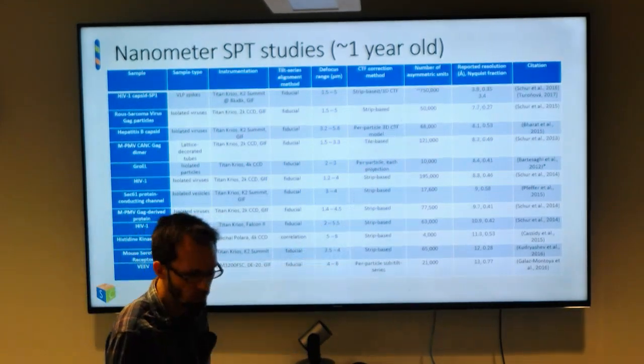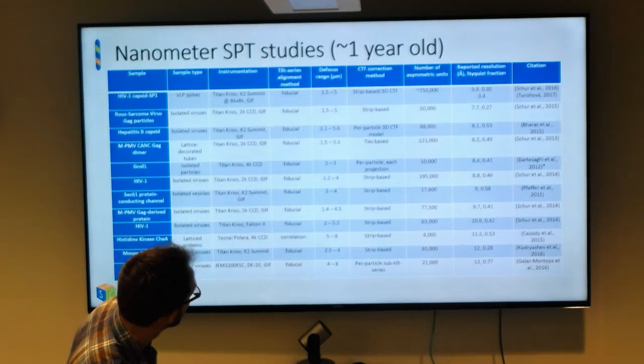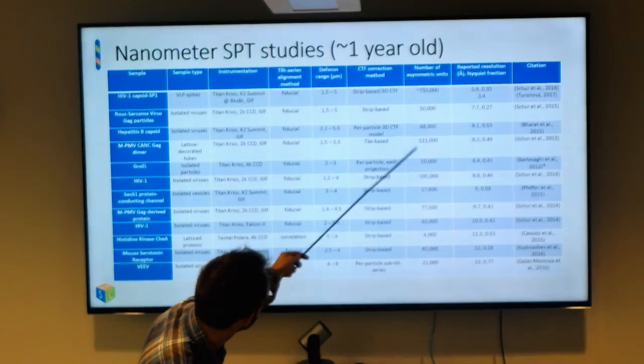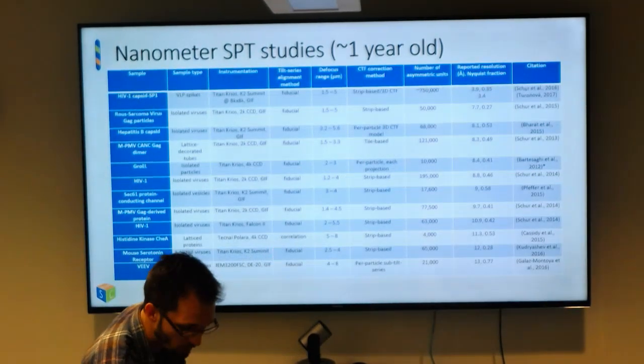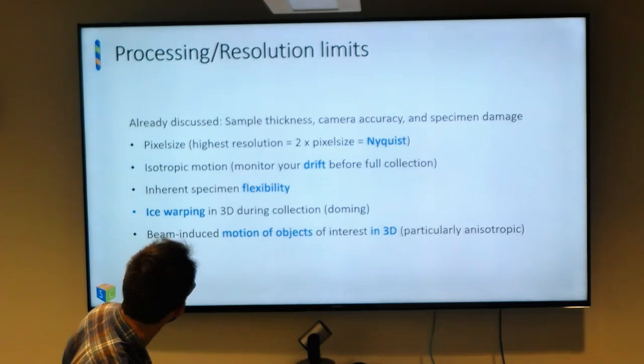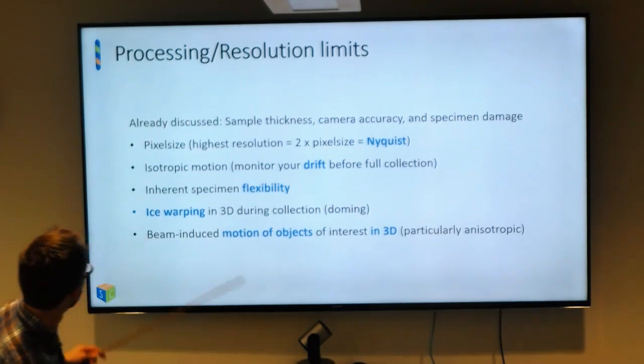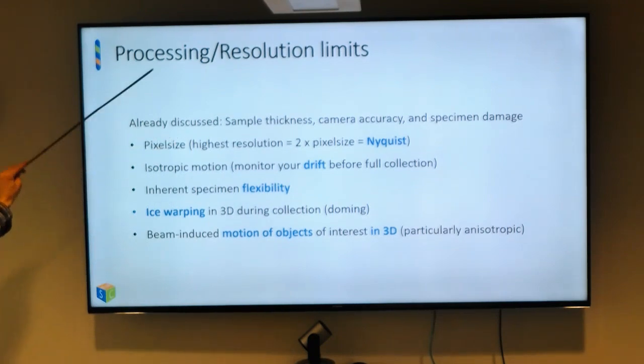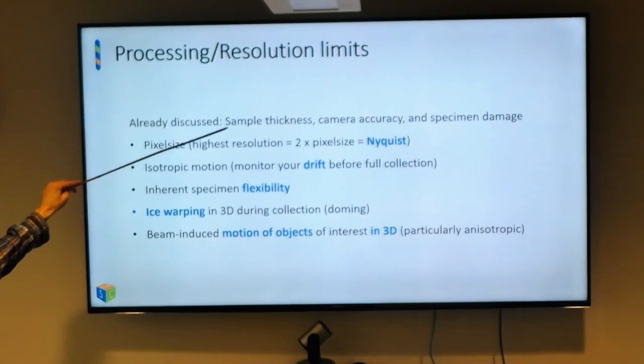Pay attention to the number of asymmetric units, though. Usually, I guess, between 10,000 and several 100,000 will, as long as your actual structures permit, get you below a nanometer resolution. Okay, so we already talked about, for limitations, the sample thickness, camera, specimen damage.